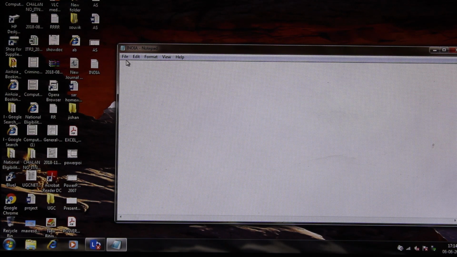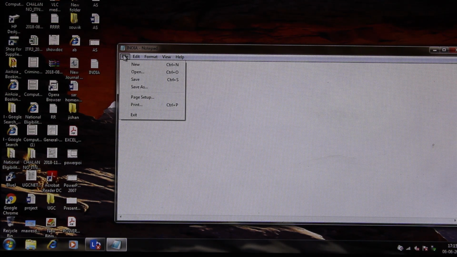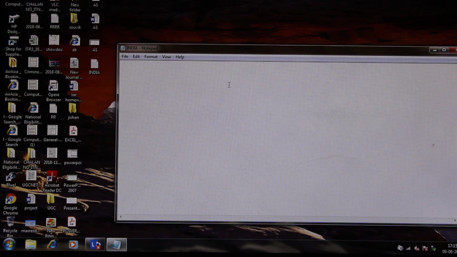Now see, this is the menu bar. You find the menus, like the File menu, the Edit menu, the Format menu, the View menu, and the Help menu. Of these, File is very important because you can open files or create new files using the New option.